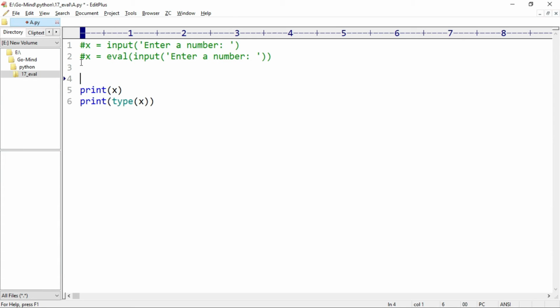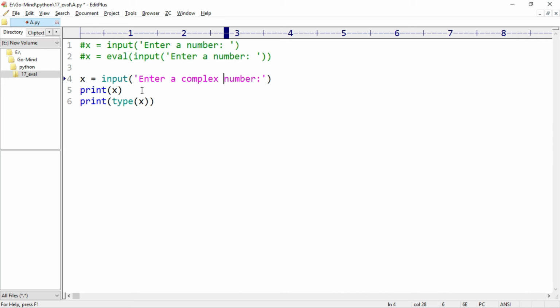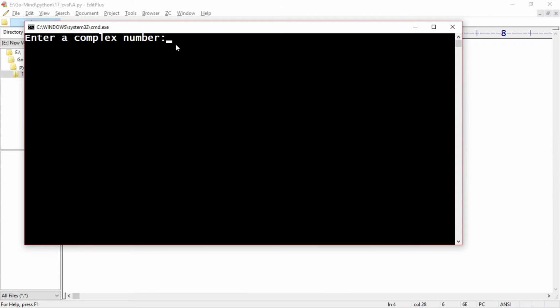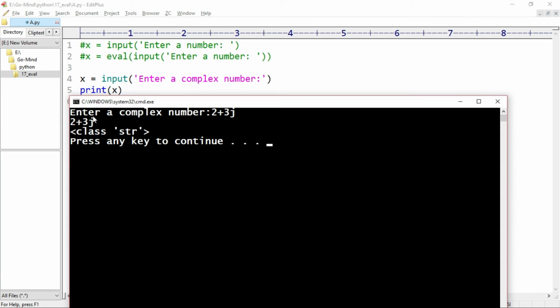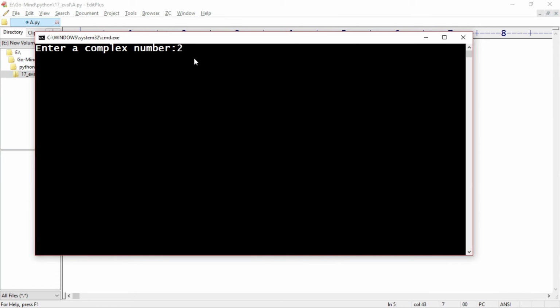Comment this, and x is equal to input, enter a complex. Now running a.py, enter a complex, so we'll pass 2 plus 3j. Look, here we have not used any type conversion function or eval, so we are getting class str. Now let's use eval. x is equal to eval(input, enter a complex), and running a.py, we'll enter a complex 2 plus 3j. Look, we are getting class complex. So this is the task of the eval function.